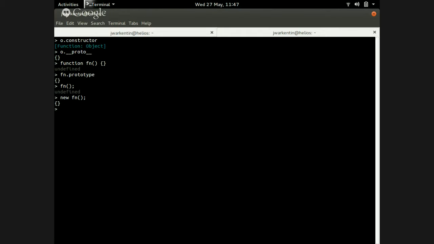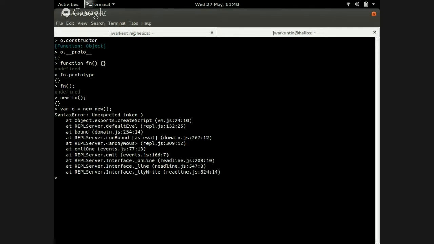And that's where that fn.prototype comes into play up here. So if I say o equals new fn, then I say o.__proto__ equal to fn.prototype. It's the exact same object. So that prototype object got set as the __proto__ property of the object that was constructed from that function. But that can't be changed. Once you create an object, you can't change its prototype chain. That's set in stone.